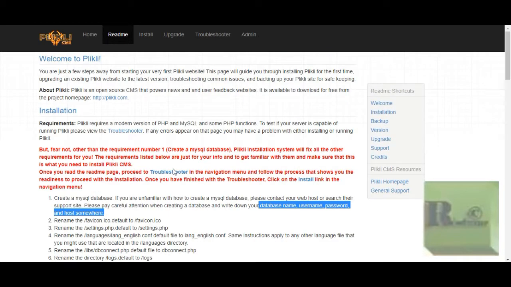And to do this, before you go to the installation, you have to check if you meet the requirements. So you click on the troubleshooter from here, or from here, or from here too. So we click on the troubleshooter.